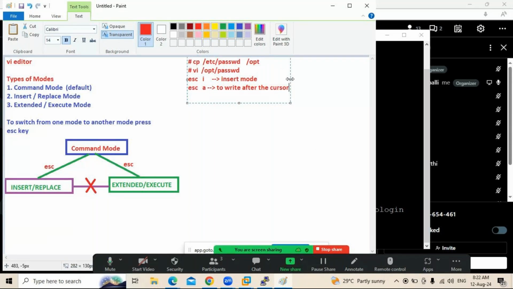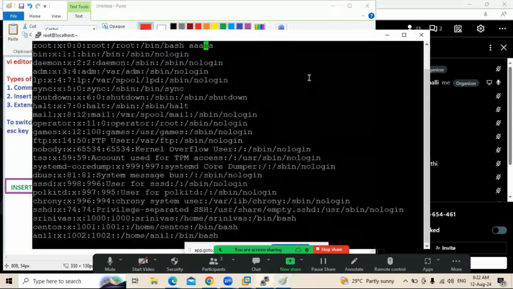Escape I to add the text where the cursor is. For example, you want to add the text here. Move the cursor there. Escape I. Add the text.